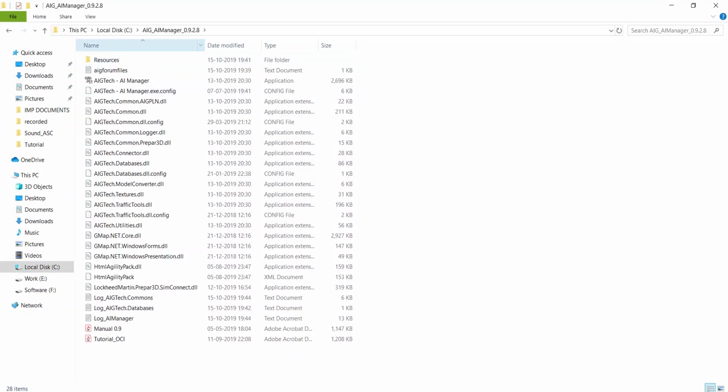So I have put AI Manager 9.2.8 into my C drive. The main reason to put this AI Manager into the C drive is that I have a lot of space in my C drive. If you have space in your different drives, you're free to install wherever you want to. Once you unzip those contents, you will get all these files. You will get the installer. You can go into the manual, look at the manual. You will get step by step of everything this AI manager tool does.